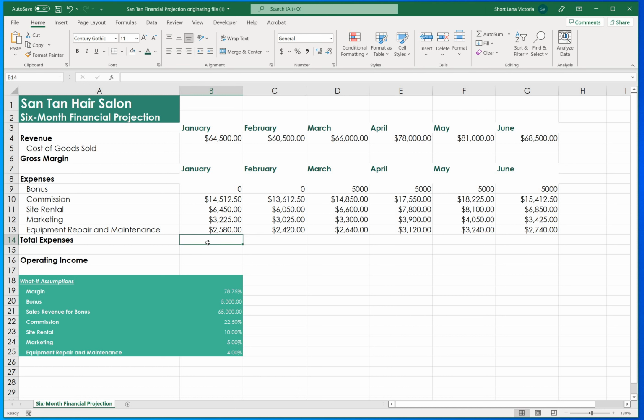Now we need to calculate the total expenses, and the total expenses are obviously just going to be the sum of all the expense items. So I'm just going to type in SUM, open parentheses, and I'm indicating the range where I need to add all the numbers. And then I'm going to grab the fill handle, drag it across, and get the numbers for the other months.